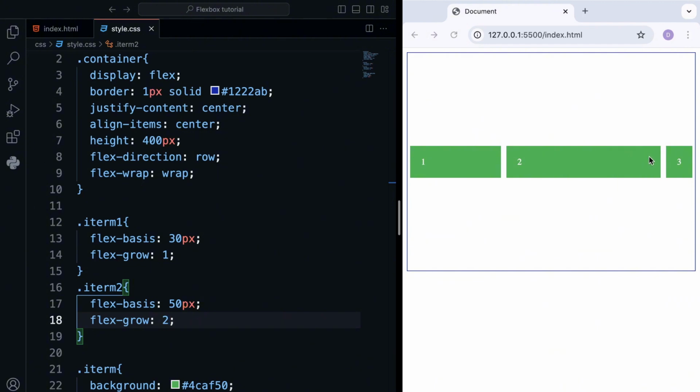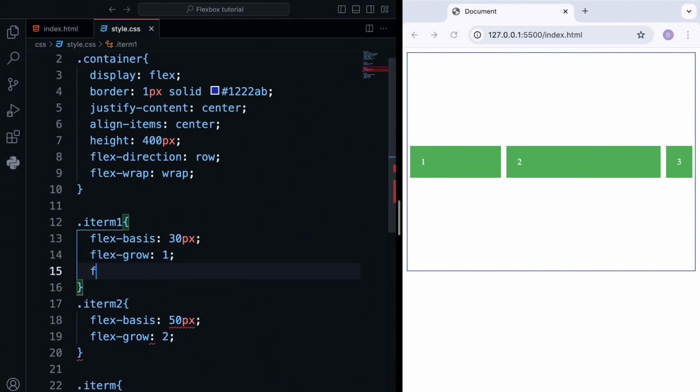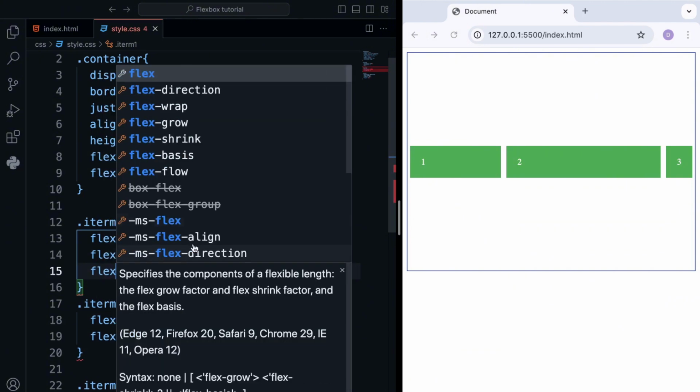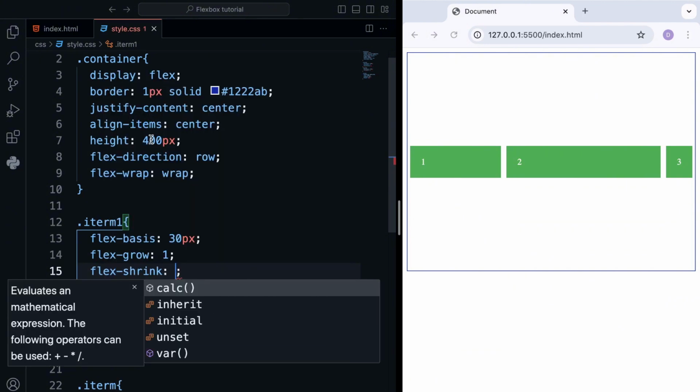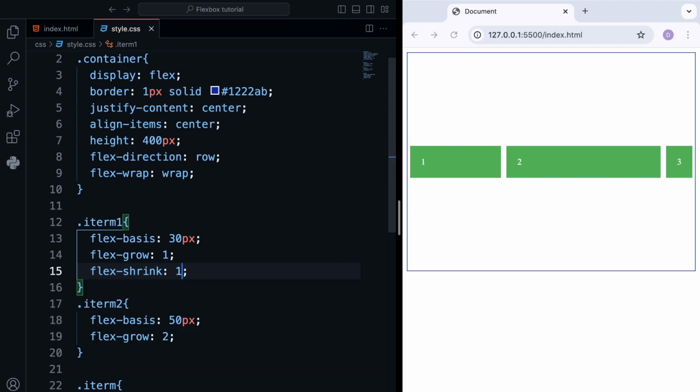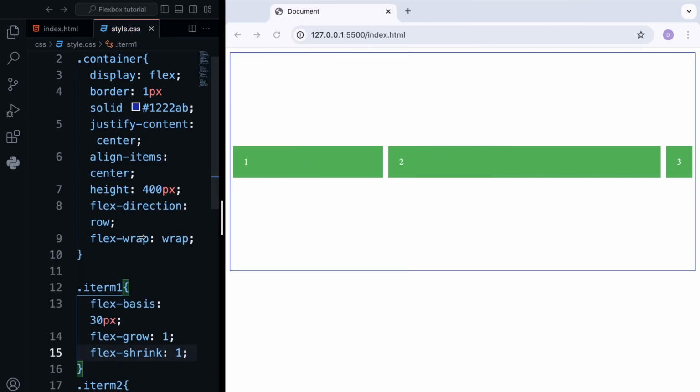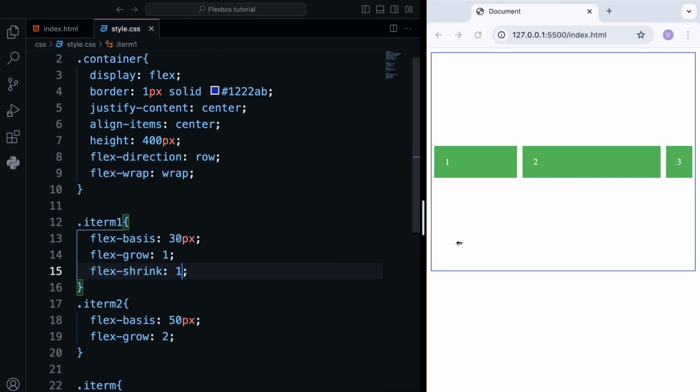Now if you want to set the rate at which they shrink, we will have the flex shrink on any of these flex items. So we have flex shrink, I think it's right here, and let's set that to 1. You realize that once we shrink it, this flex item number 1 shrinks, but our flex item number 2 just maintains its size.